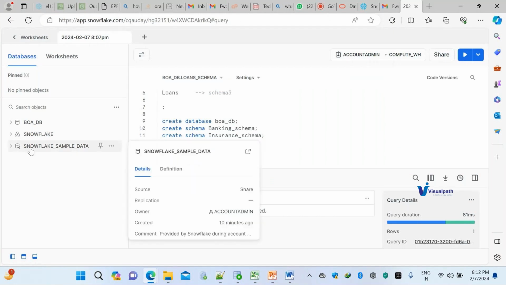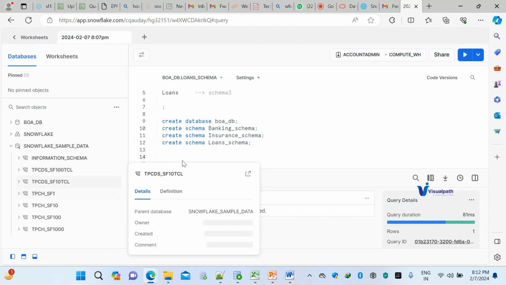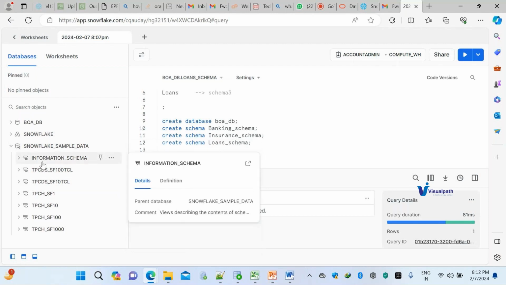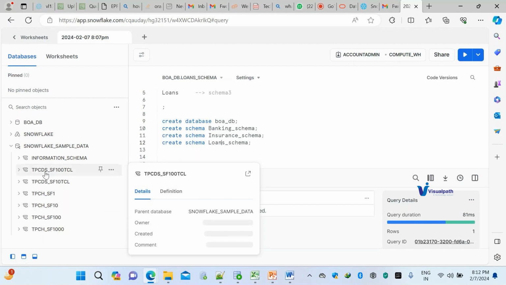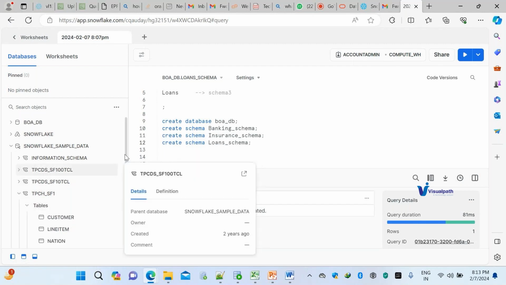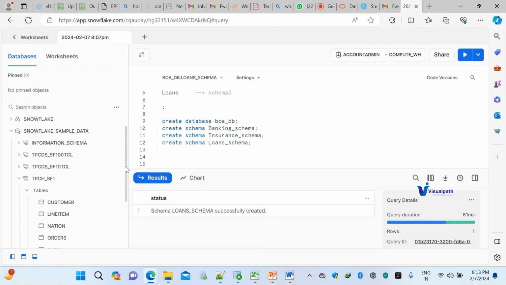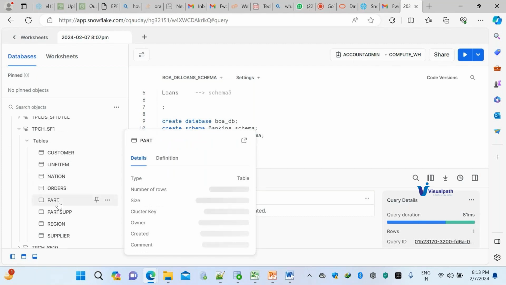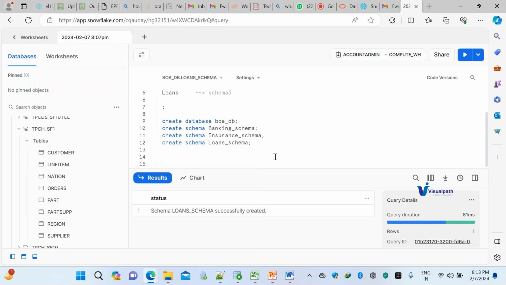Can you see here, there is one more database, Snowflake sample data. For new developers, Snowflake has given this database. Inside this database they have given different schemas, and each schema will contain tables. If you open any one of the schemas, you have the customer table, nation table, orders table. You have different tables there. You are following, right?